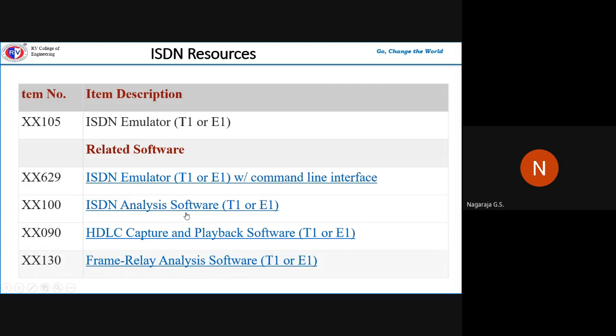That's one thing, and ISDN analysis software, and we have SDLC capture and playback software, and we have frame relay analysis software as well. I mean, these are some of the related software which are available.